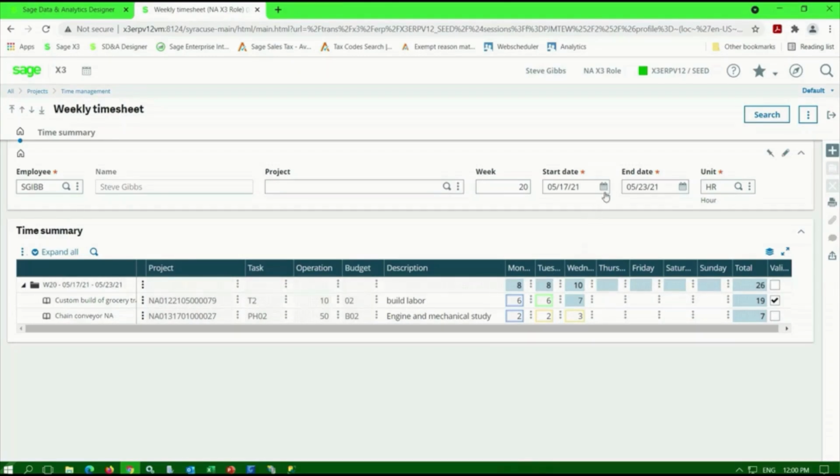I can change the date here at the top to maybe look at time for a previous period, to adjust that time, check the status of that time. I could also change the unit from hour to, say, minutes if I wanted to enter time in minutes instead of hours. Each time entry is color-coded. Yellow represents time that I've entered but have not yet validated. Green represents time that I've entered and have validated and put into a bucket where it's awaiting approval by my manager. And then the blue bucket represents time that not only I validated, but my manager has also approved. Let's go and enter some time in.